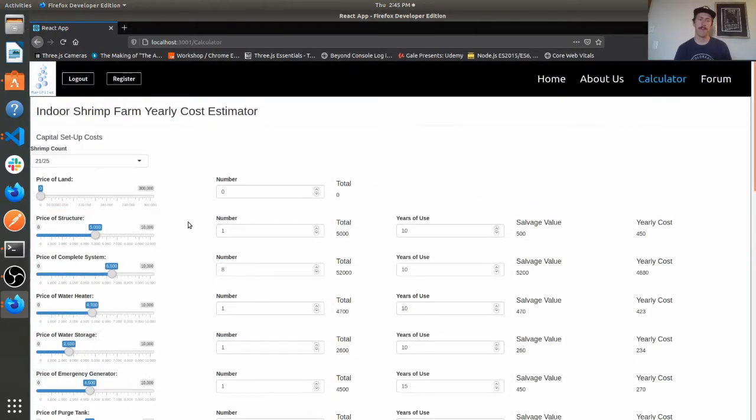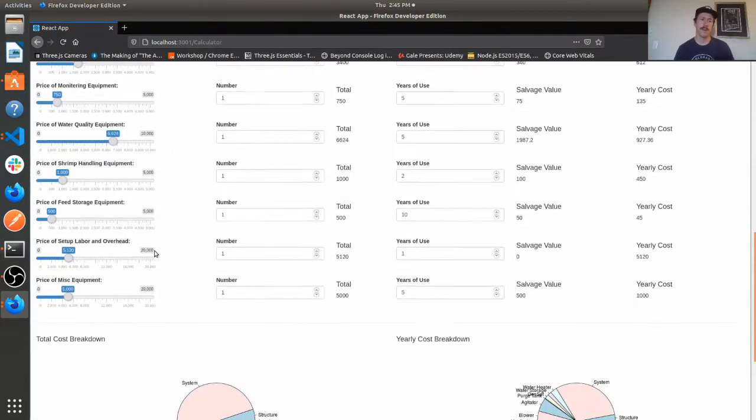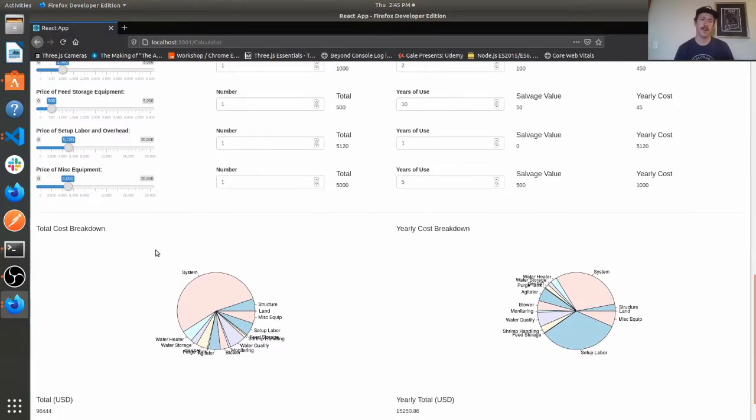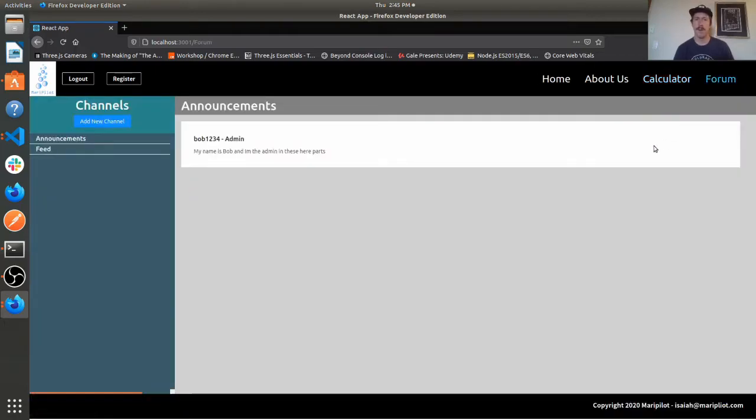is simply a React iframe with the app itself built as an R Shiny app, and it just allows shrimp farmers to calculate out some of the costs and savings that they can expect through this industry. If you go to forum, this is the meat of our project.